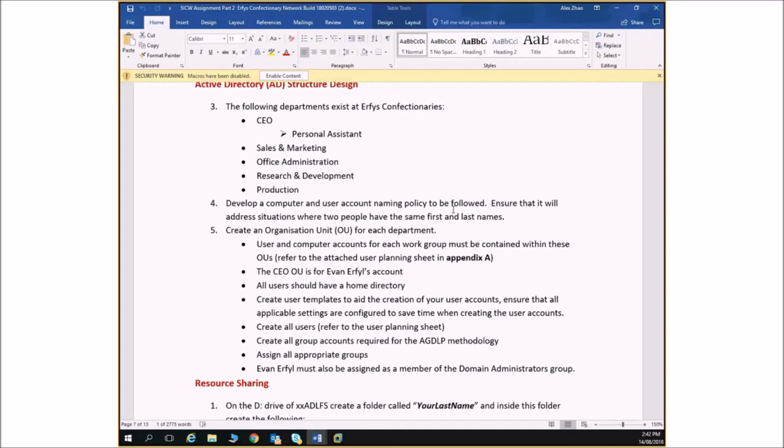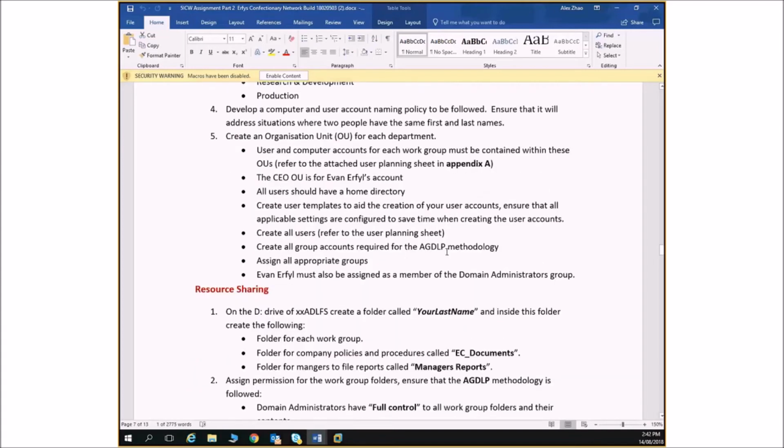But that's not what everyone uses, is it? In TAFE, really, your student ID is your username. You might be using your email address, but it maps back to your student ID. So that's what this computer and naming convention is all about. Creating the organizational units, creating the user accounts, and each user should have a home directory. Okay, if you remember, we did that.